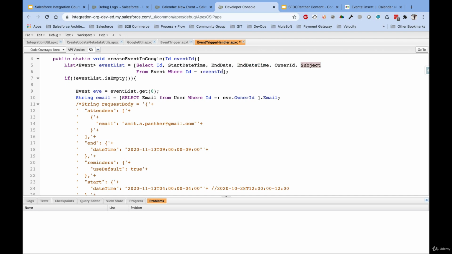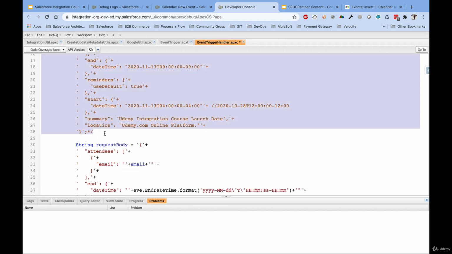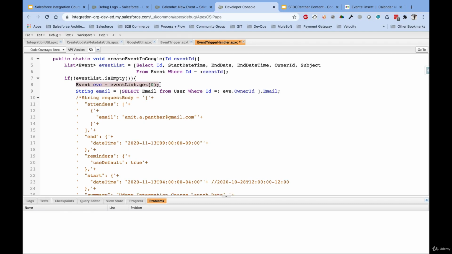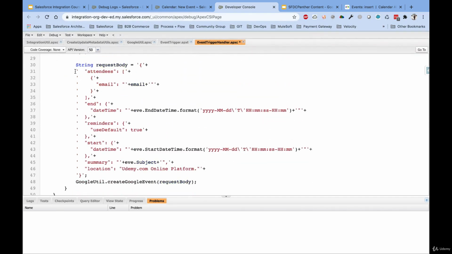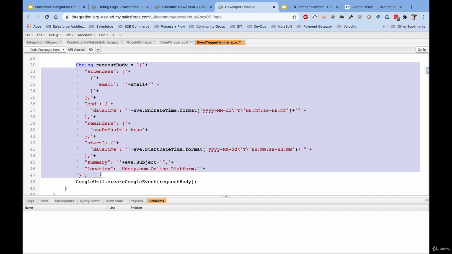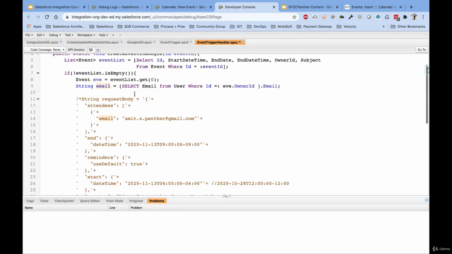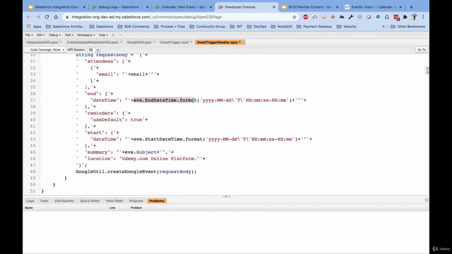That is what all these parameters we queried, and we checked if the event list is not empty, that means we have at least one event. Then we are following all those concepts over here. We got that event, we got the user email with the help of the owner ID filter, and now here we are trying to prepare our dynamic body. We said email, and inside email we put the email we have gotten from here. So we have just used email, and we're trying to format end date time and start date time.